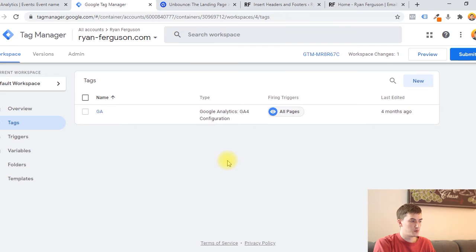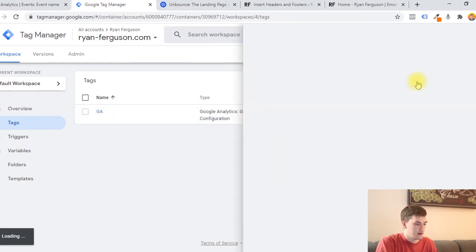And where do we want this information to be sent to? We want it to be sent to analytics, because that's where we're going to go in and look at where all of these events are happening. So what I'm going to do is click on tag, click on create new.